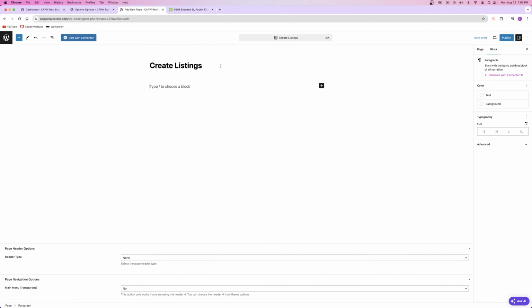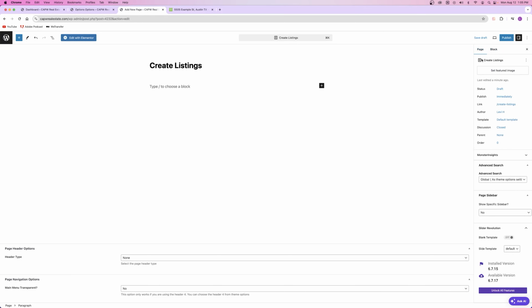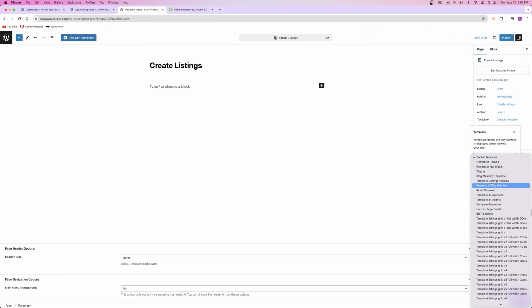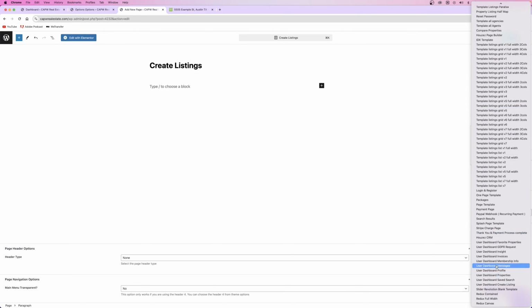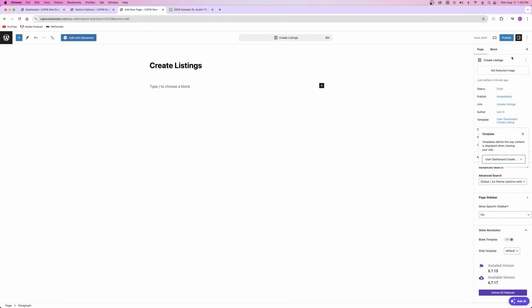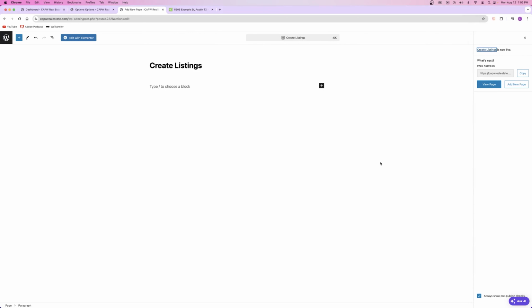So this is the create listings page. All we have to do is go to the page tab right here, go to template, change it from default template. Look at all these page templates that come with the Houzez theme. Oh my God, there's so many pages. But we're gonna go down here to user dashboard and you'll see right here, create listing. Boom, click on publish, publish again. And just like that, we didn't do anything. All we did was give it a title, choose the template.